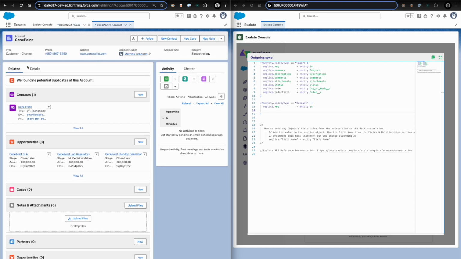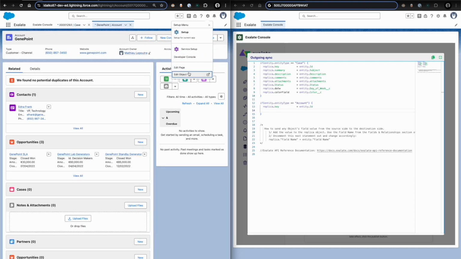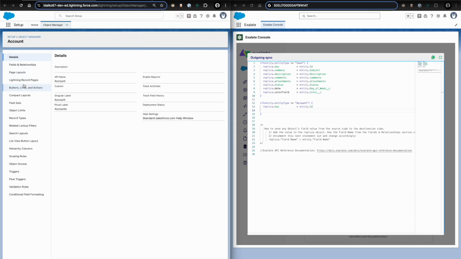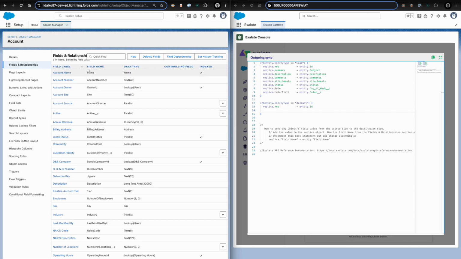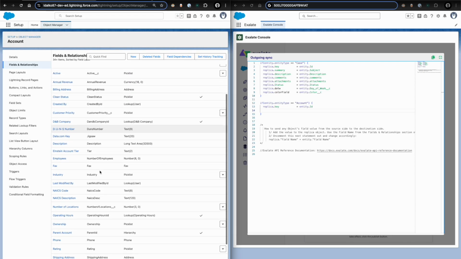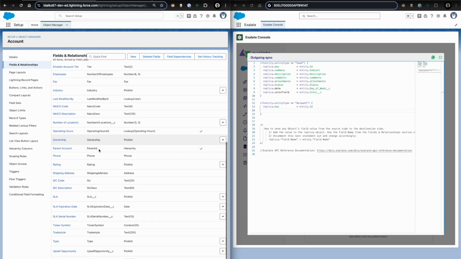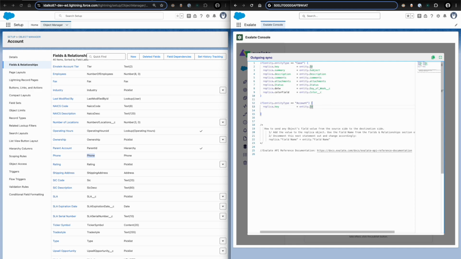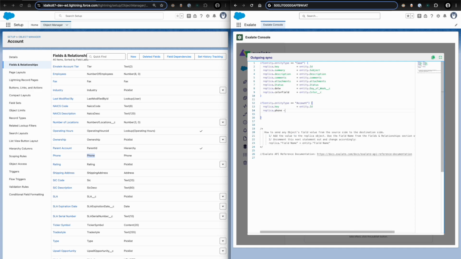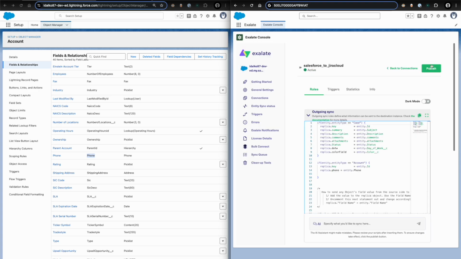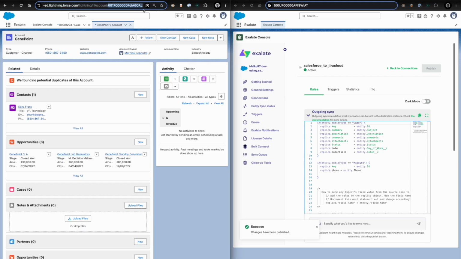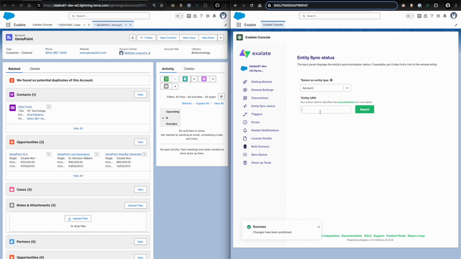Here I'm going to go to an account, and again click here on edit object, fields and relationships. So let's take, for example, the phone here. Let's add that as well. So replica.phone equals entity.phone. So we can just do exactly the same. We can click on publish, and then let's send it over by going to entity sync status, clicking account.